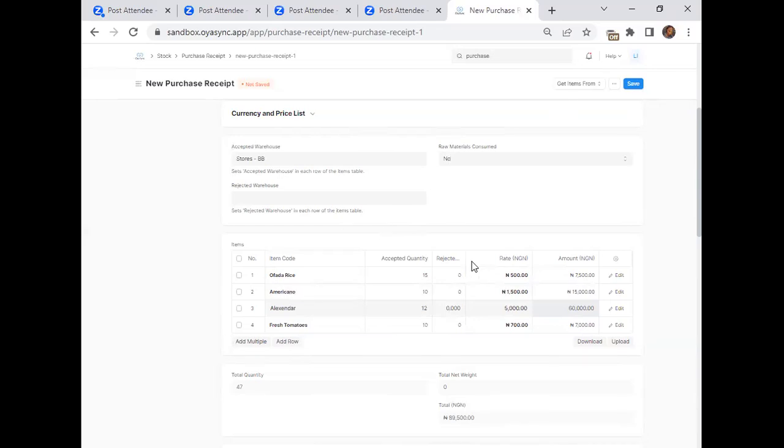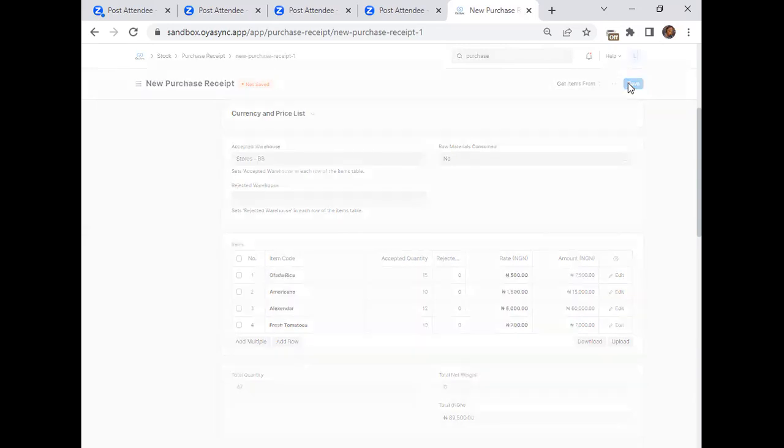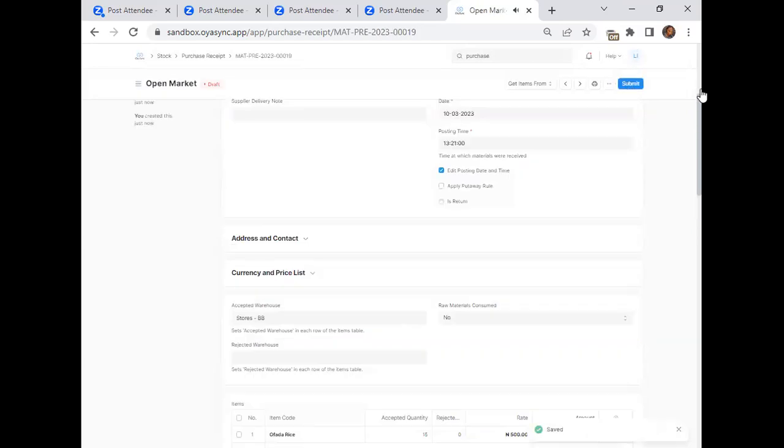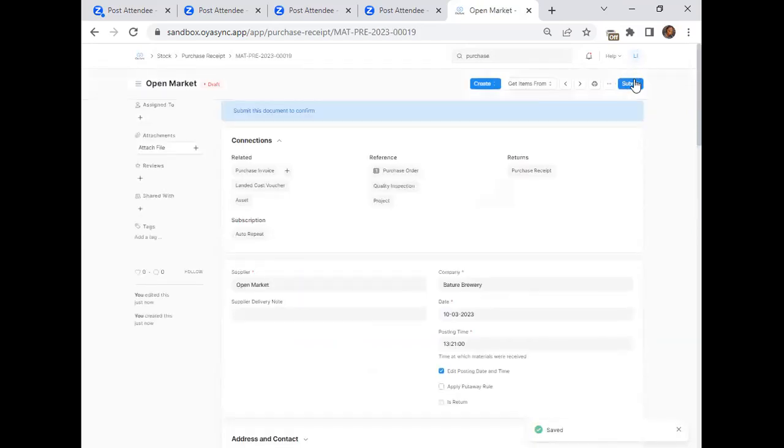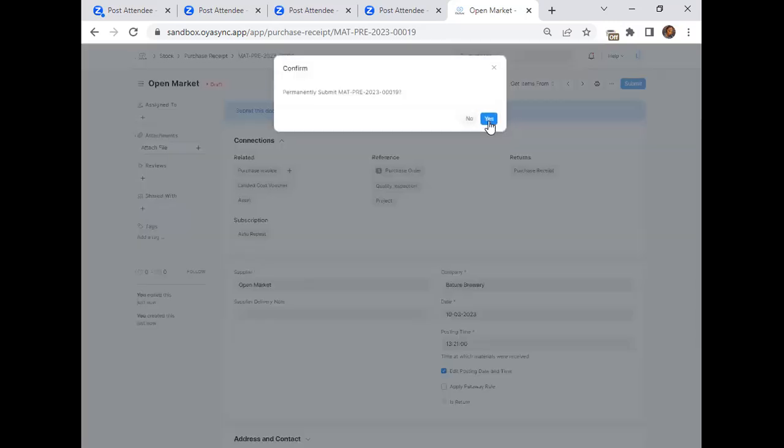Yes. So for this part, we have a rejected quantity here. This rejected quantity is probably an item that, by the time it gets to your store, let's say for instance the tomato is spoiled and you don't need the ones that were brought. You write the quantity that has been rejected. You type in the quantity that has been rejected here. Then I save, and then I submit.